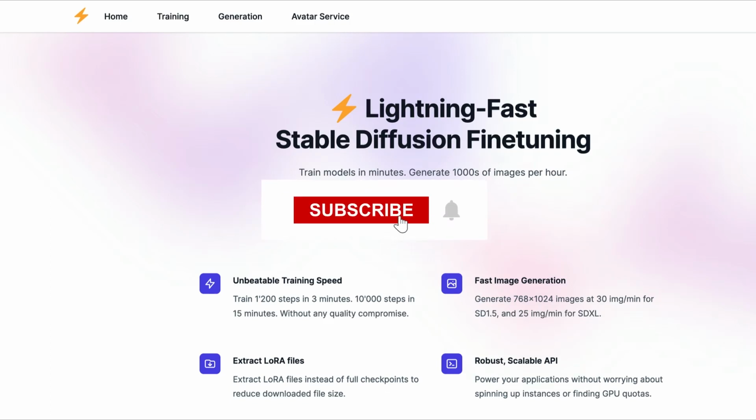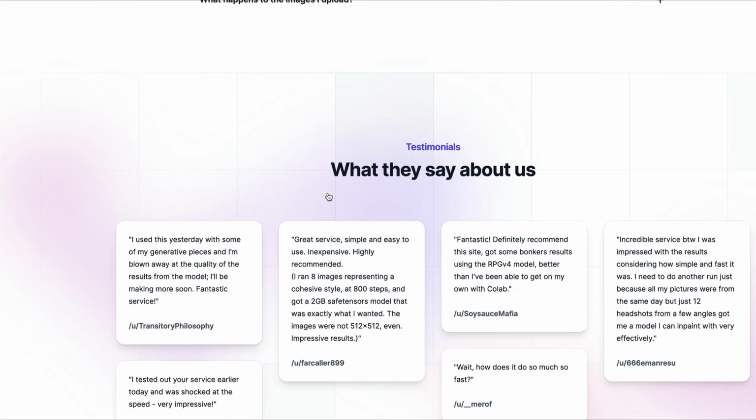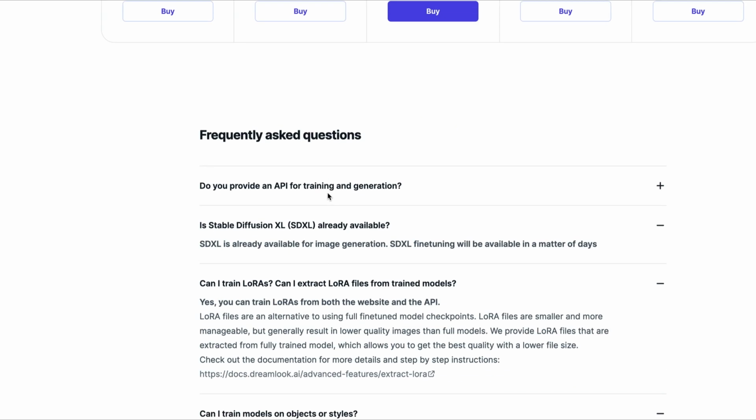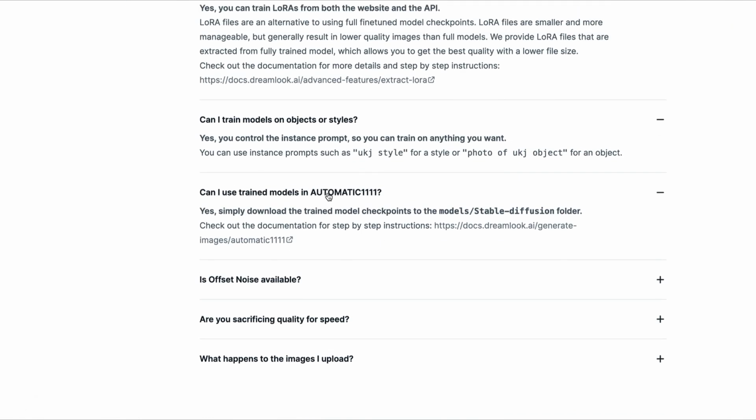In this video, I'm going to show you DreamLook AI. It's a way to train Stable Diffusion models extremely fast, and the quality looks really good. I would go down to the frequently asked questions at the very bottom here, because more than likely it'll answer questions you have about this website and how it works.